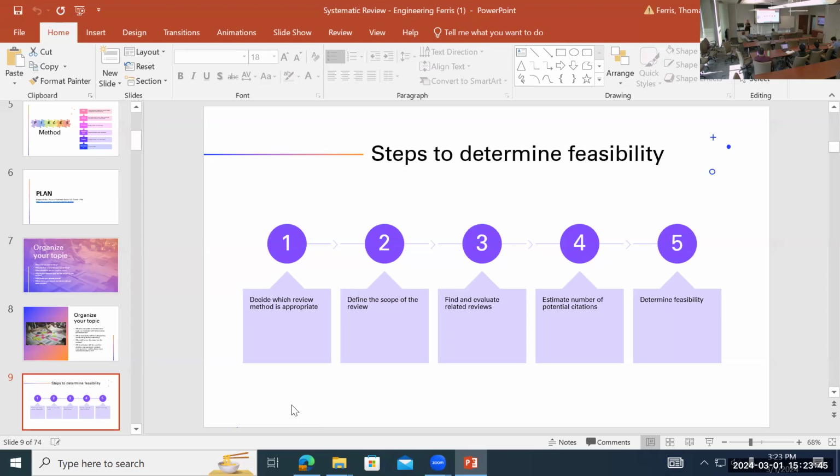So look and see what else is out there. See if there is something that's very similar to the topic that you're already embarking on. So then estimate the number of potential citations. So important. So I think I just kind of touched on this. And then determine the feasibility.